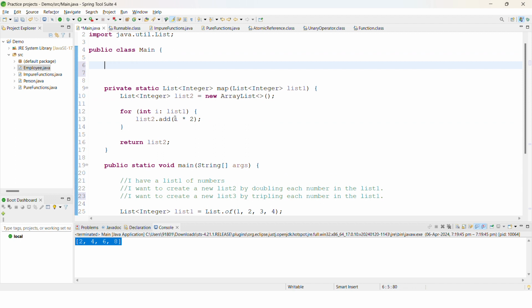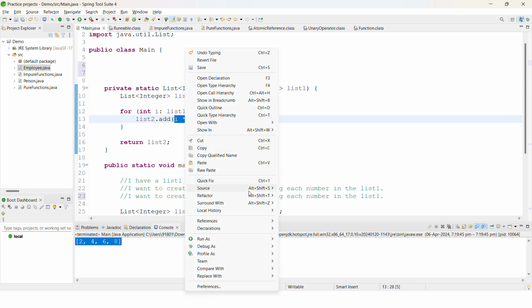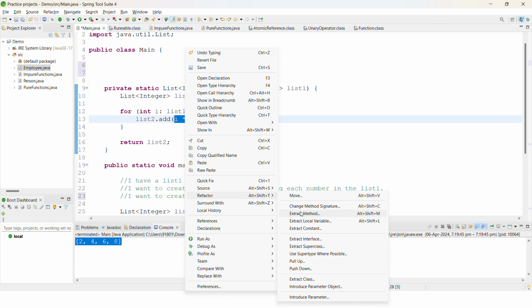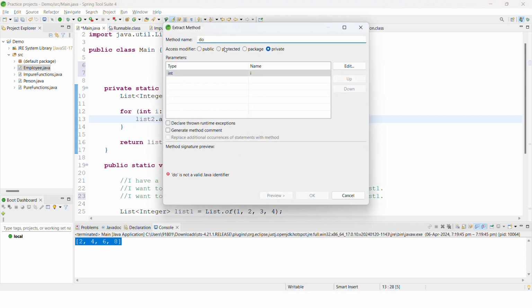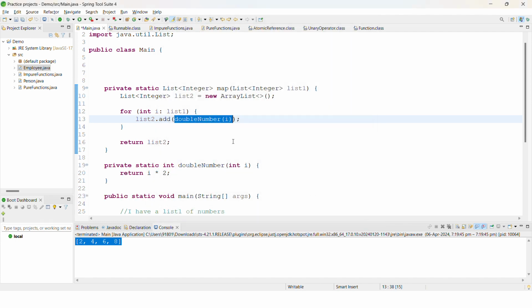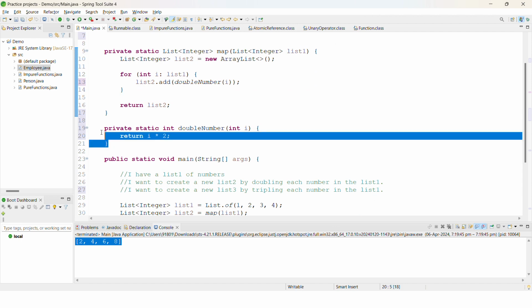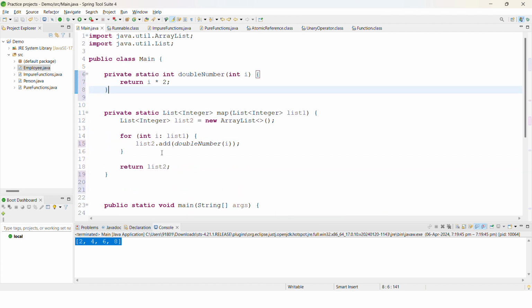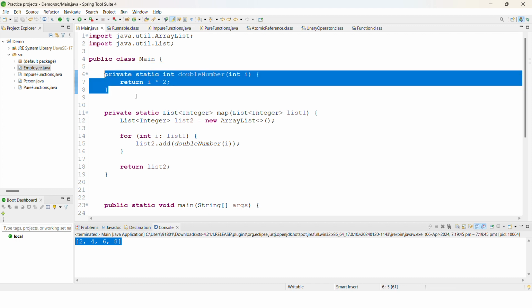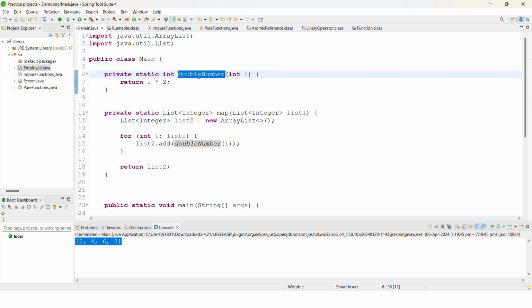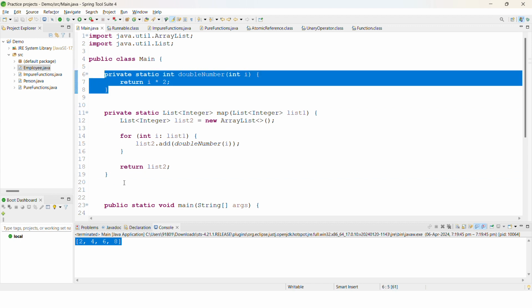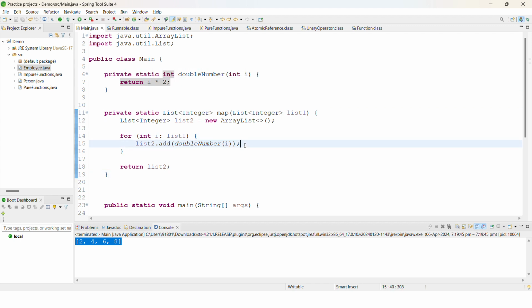Here also I don't do manual work. I will utilize my Eclipse refactor, extract method. This one I will name as doubleNumber. Okay, done. I'll just paste here. Wow, so we were able to refactor it. Whatever change, if I change the logic here, that should be fine. No need to change this one. So this is something called separation of concerns, modularity.